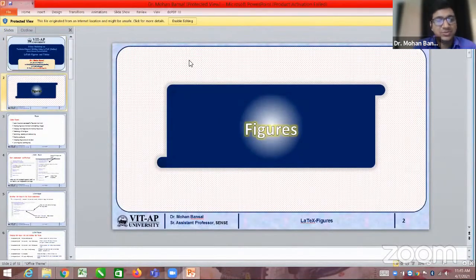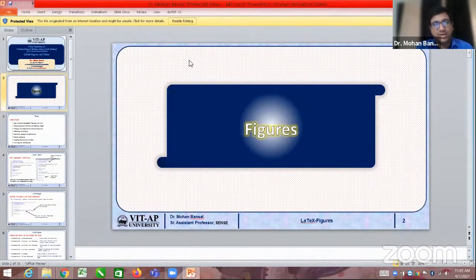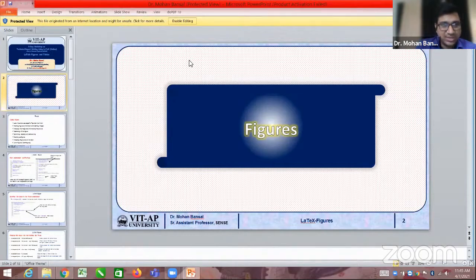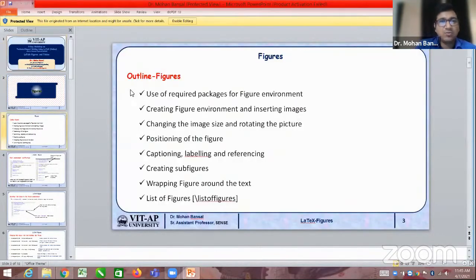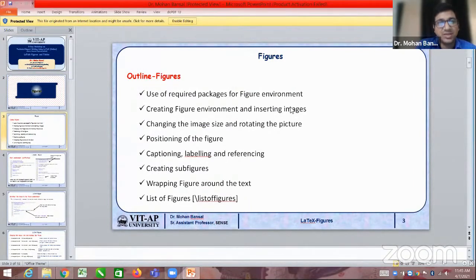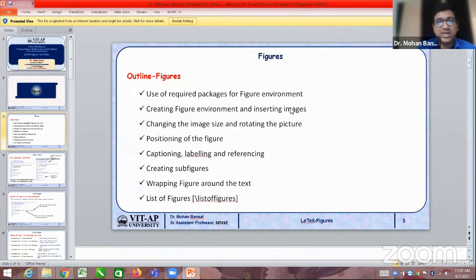So first we'll discuss the figure, how to insert the figures that we have already extracted from MATLAB and some other sources. So directly we can insert all the figures in this step. Inside the figure, we'll discuss what packages we require for the figure environment, and we'll create the figure environment and insert the images inside it, and we'll see what kind of figures are generated in the output.